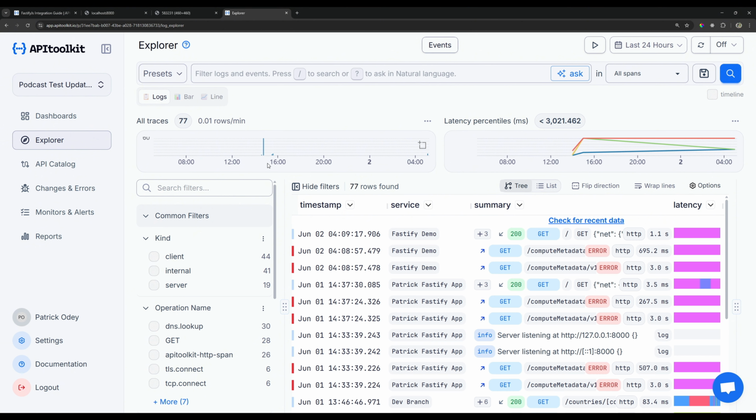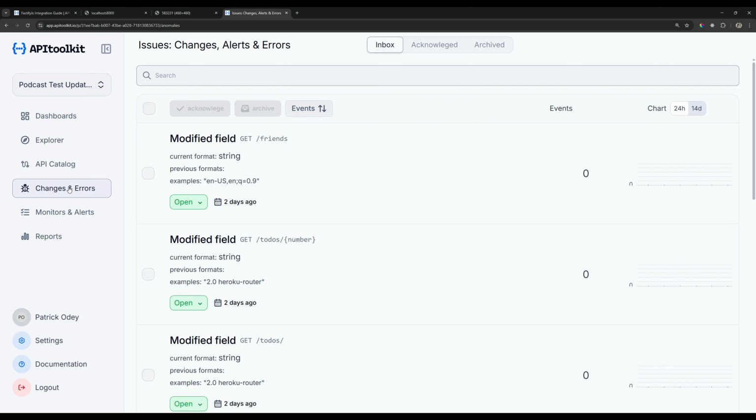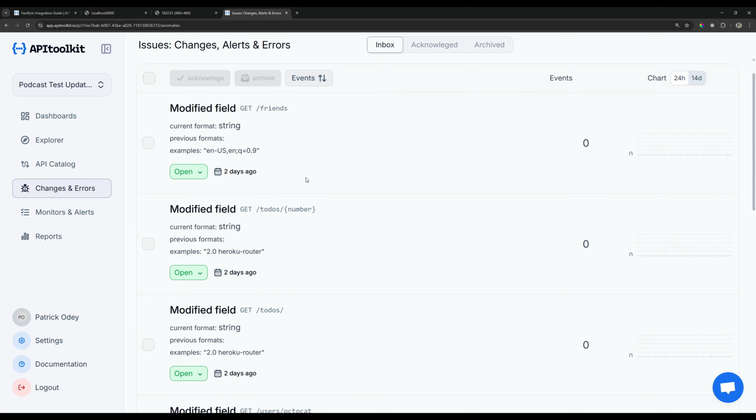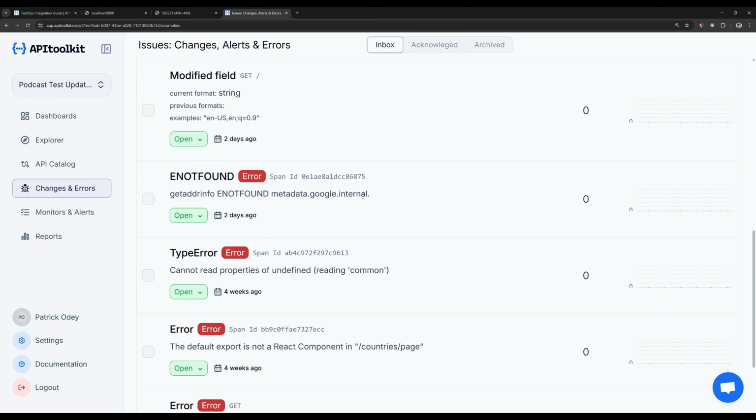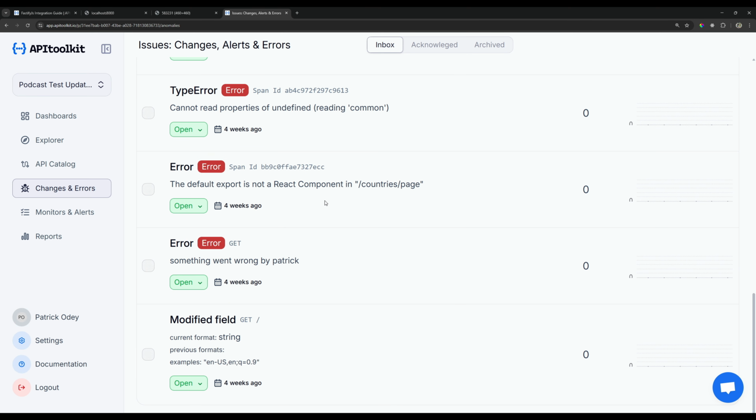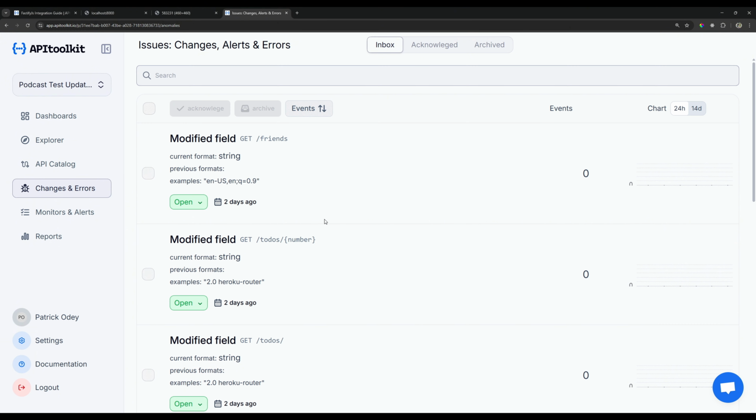Now for you to see changes and abnormalities in your application, you can head over to the changes and errors tab. So over here, as you can see, there's been a modified field. You can see different errors. This is a type error. You can see everything that's happening in your application.